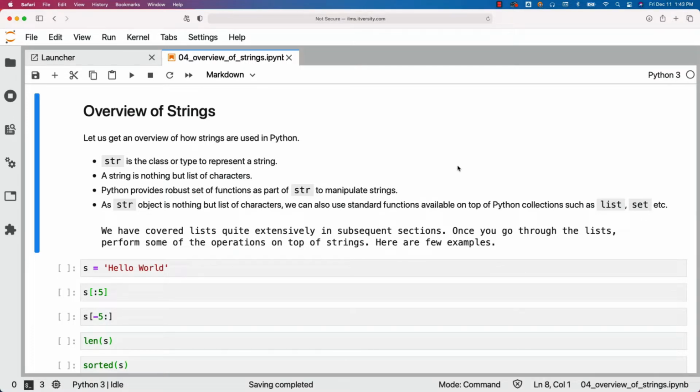As a str object is nothing but a list of characters, we can also use standard functions available on top of Python collections such as list, set, etc. We have covered lists quite extensively in subsequent sections. Once you go to the lists, perform some of the operations you learn on collections on top of strings to understand the relationship between Python collections and strings.